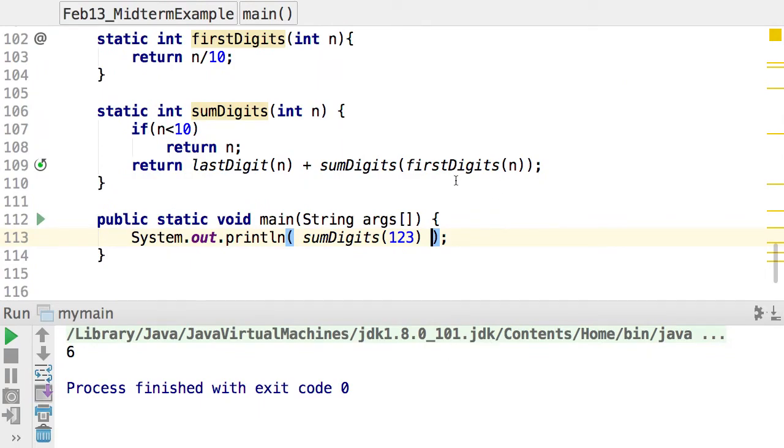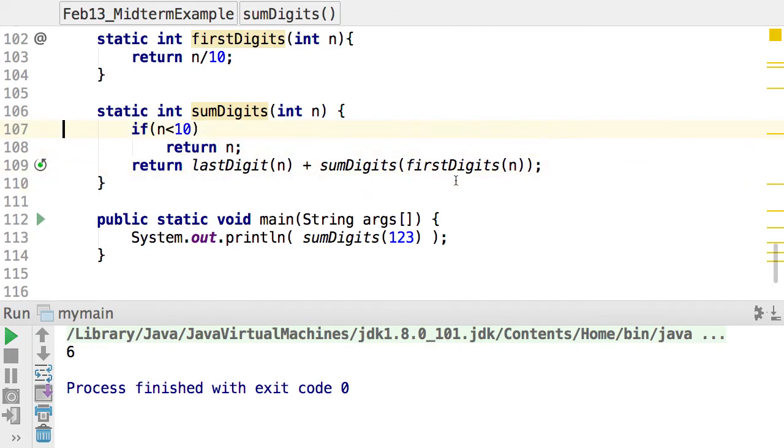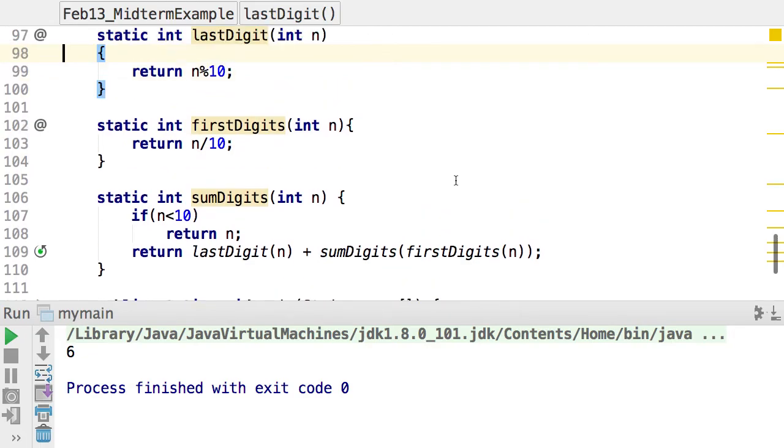Sorry? What is the base case for the last digit? The base case is when it's a 1-digit number, for the last digit. Yes. When n is a 1-digit number. So 0 or 1 or 2 or 3 up to 9. What do you mean? Last digit? No. It's n modulo 10?